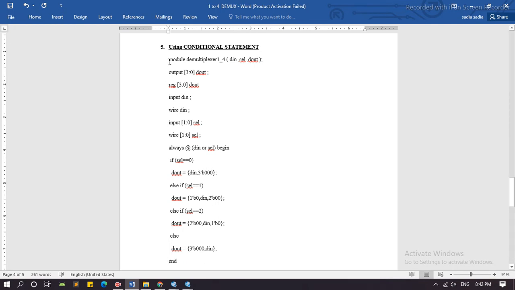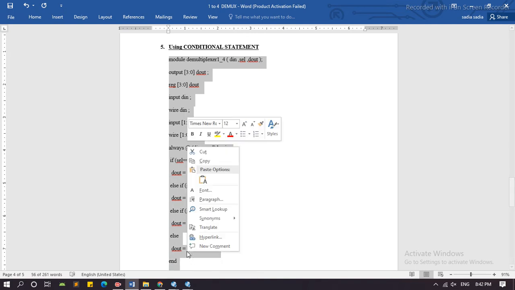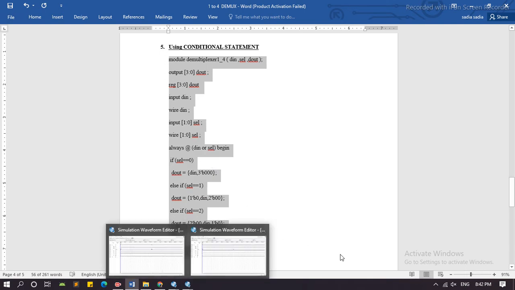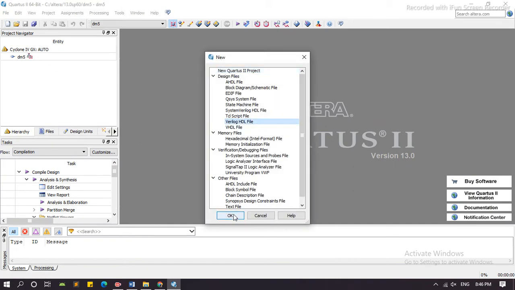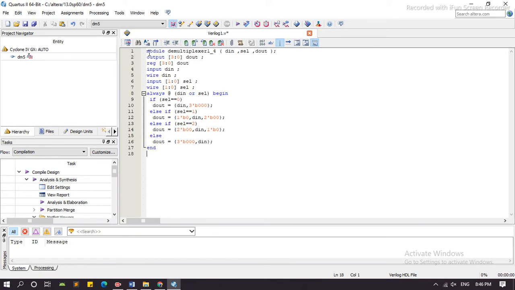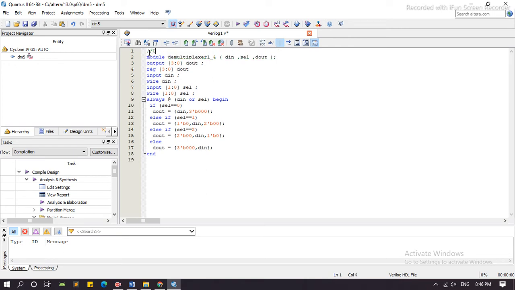Now we simply copy this to test the study. We can also modify and edit it according to our name. We go to the corpus. Now we copy this and go to the Verilog HDL file here and paste it here. Here we can write using conditional statement. Here we define the output, input and the module name, and here we use always to continuously refresh the input and the select pins.